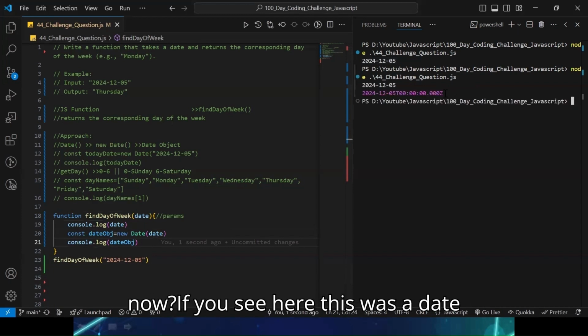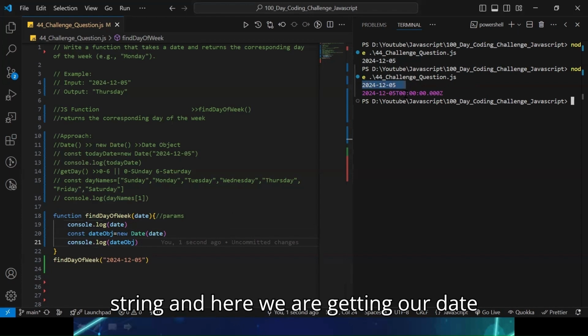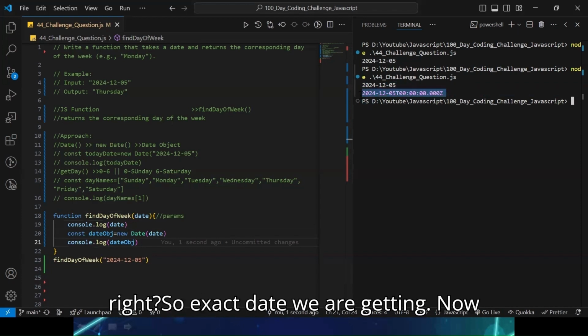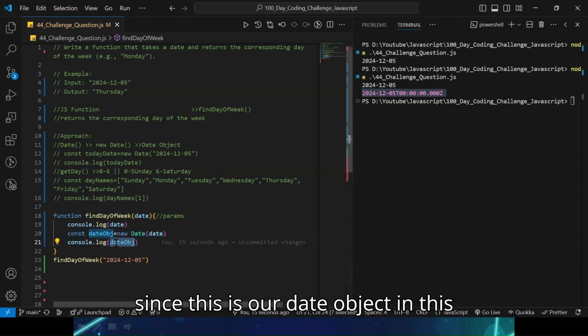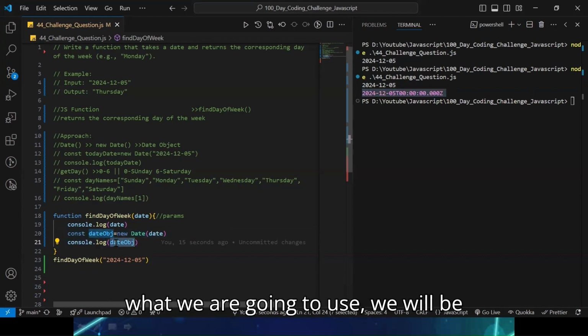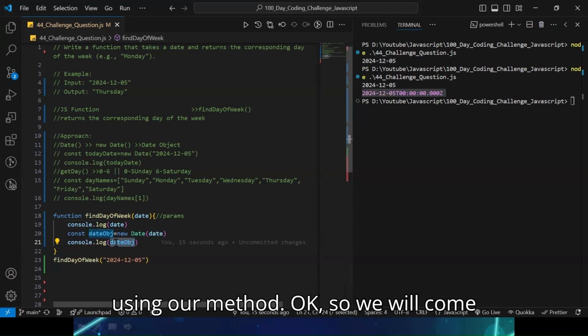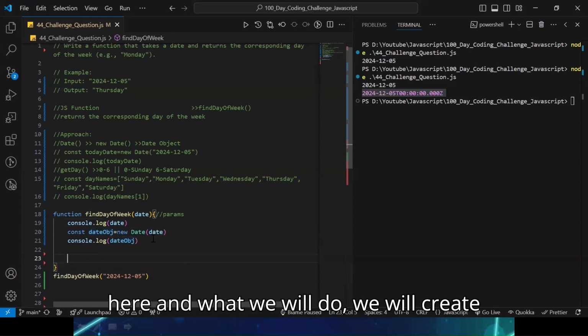So what do we get now? If you see here, this was a date string, and here we are getting our date, right? So we are getting the exact date. Now since this is our date object, we will be using its methods, okay? So we will come here, and what will we do?